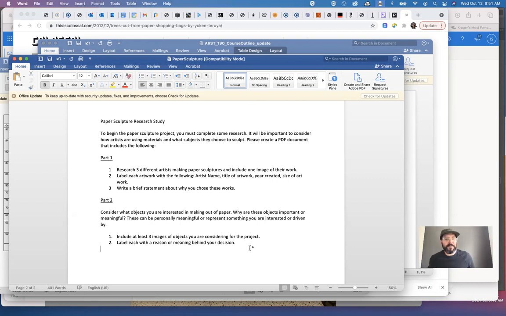But again, this PDF, this research study, I'll post it, but it should have images of your research, artists that are using paper to create sculptures. And second, it should have some ideas about what types of objects you could imagine creating for this full project. Your final project will be a paper sculpture that replicates an object. So any questions, shoot me an email and I will talk soon.